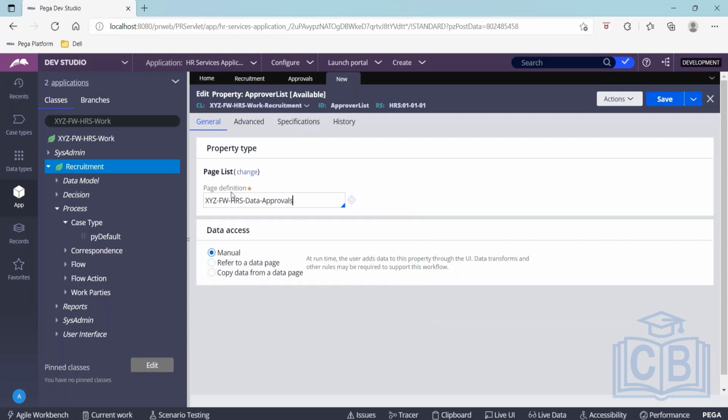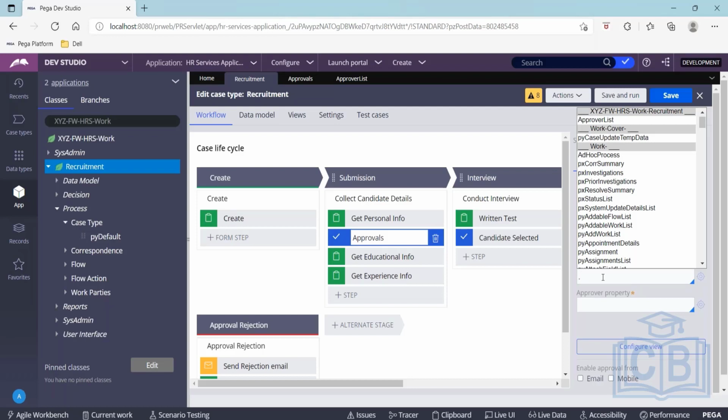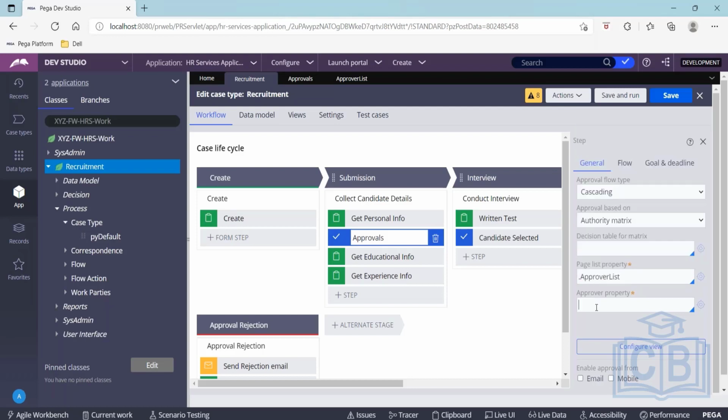So my data-approvals, and then this is a page list, right? Let me save it. Yes. So now I've got a page list property. Good. I've got the approver property. Now if you look at it, I have my approver list, and the property you're looking at is the approver ID. Good. But does it have any data yet?